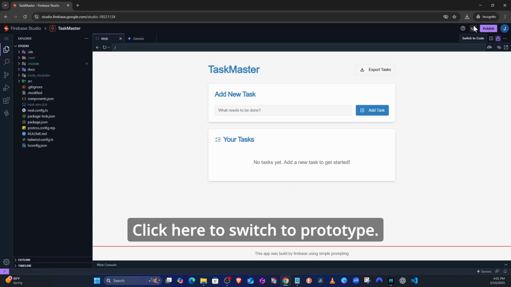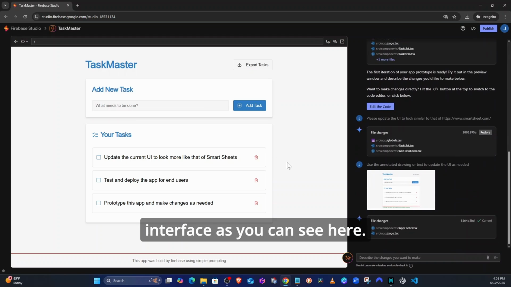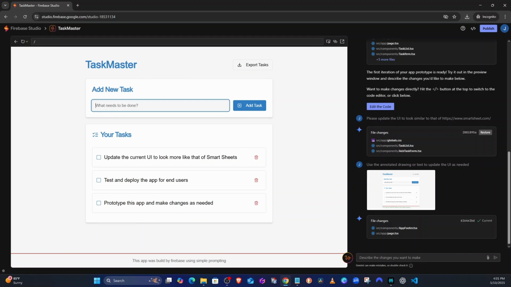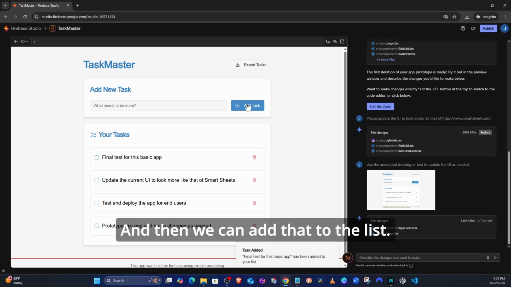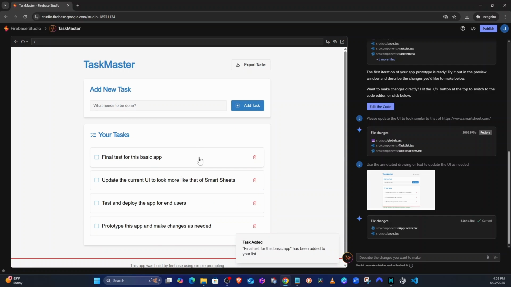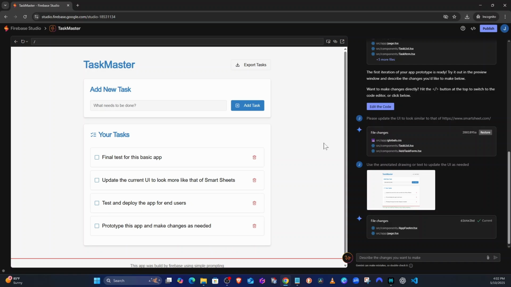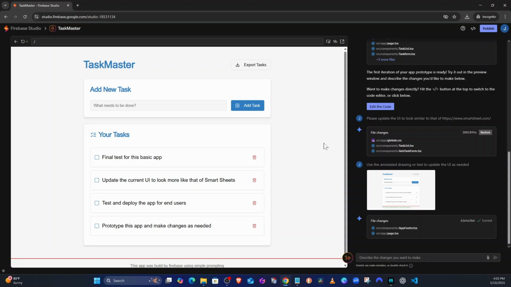Click here to switch to prototype. We are now back in the web interface. As you can see here, our app is still working the way it's supposed to. Final test for this basic app, and then we can add that to the list. This is how you can easily use Firebase Studio to create a web-based application. It's very useful for prototyping and building full-blown web applications using Firebase and Gemini.